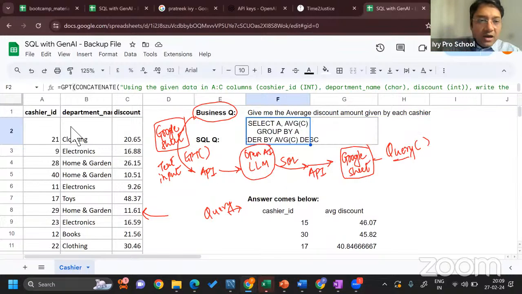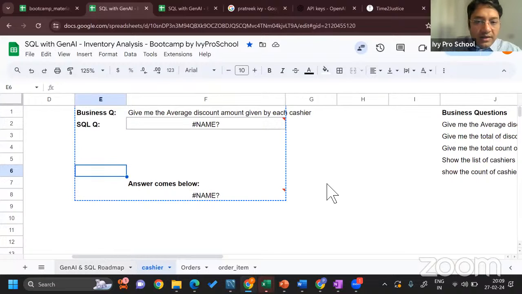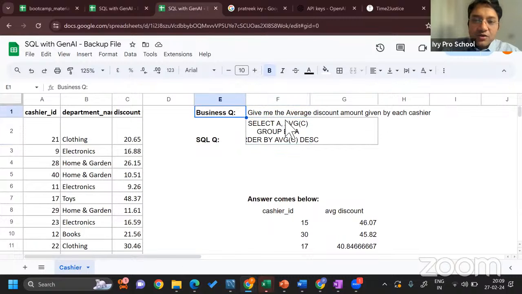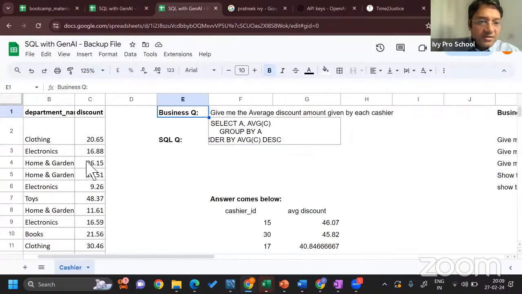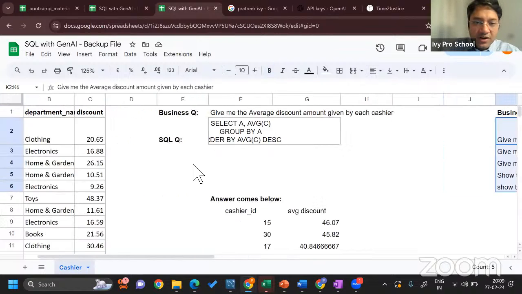All right. So now that I've given you the demonstration, let me explain the steps one by one. Let me go to this sheet first. In this sheet, we had discussed the steps. We are now going to use the GPT function, which is the function of this extension that we added, GPT for Sheets, and then the query function, which is the function of Google Sheet, to do what we want to achieve. So here, this is the business question. The business question can be anything, of course, from this data set. There are a lot of business questions that I've given over here that you can try as well. We'll try a few of them.